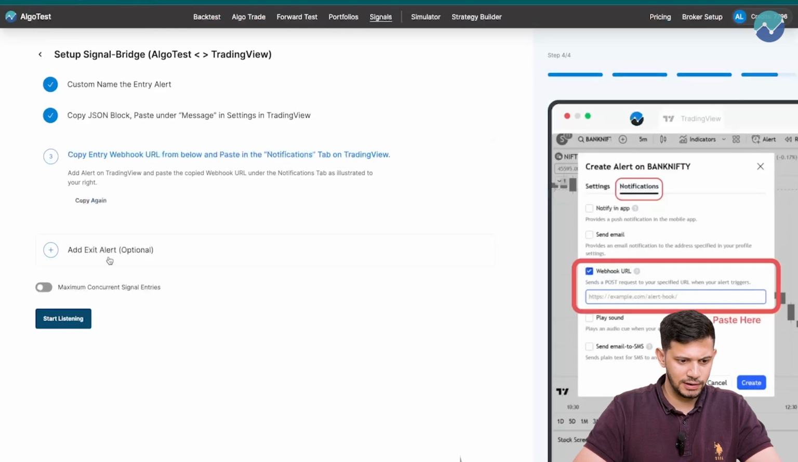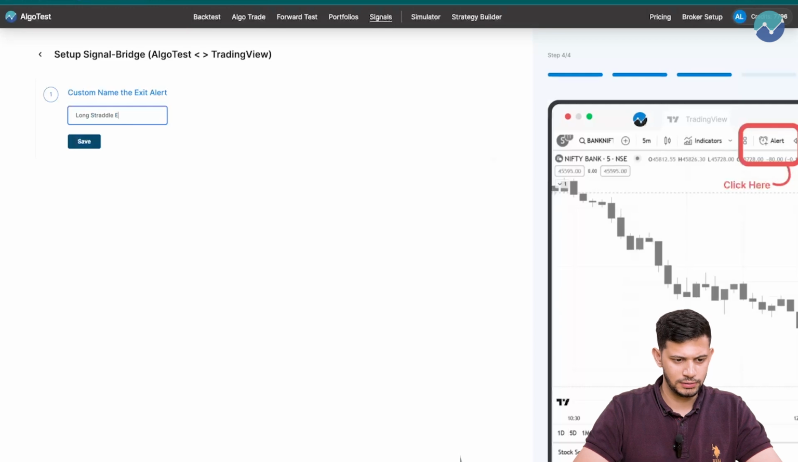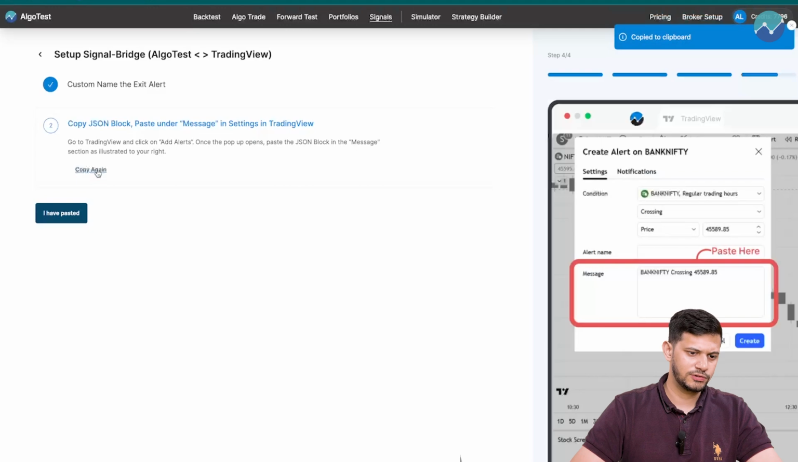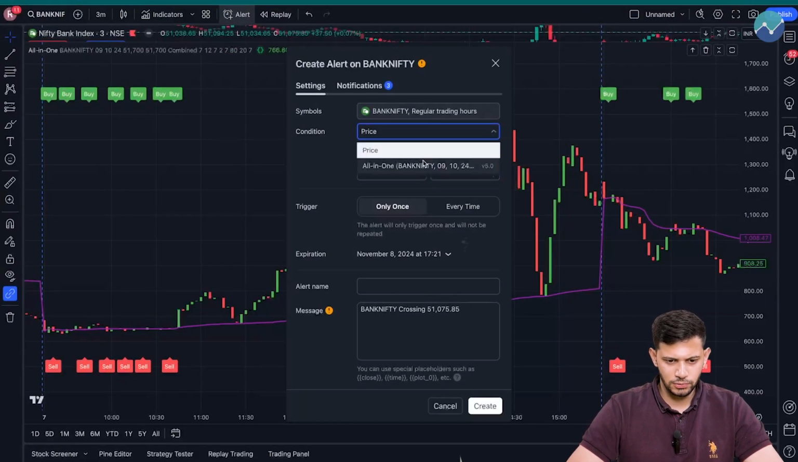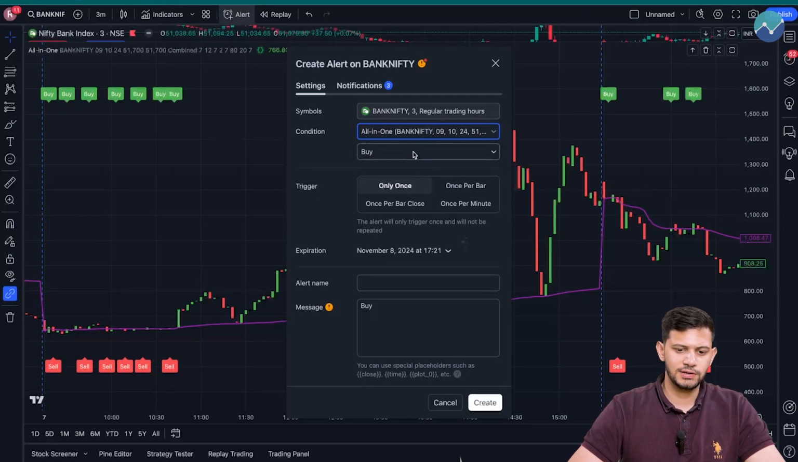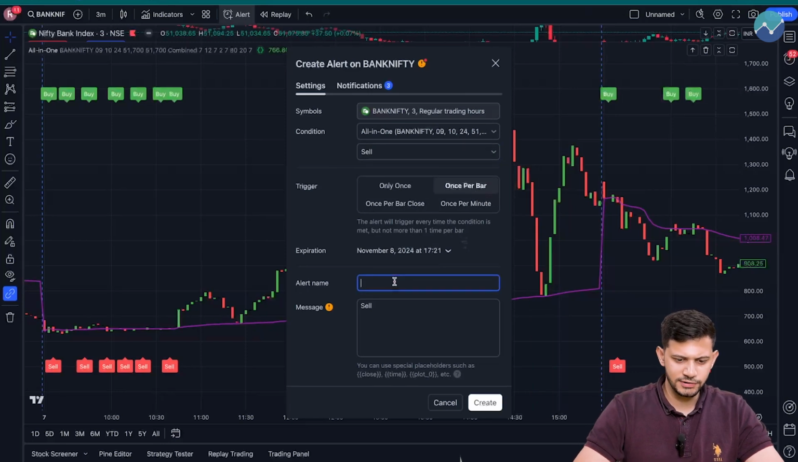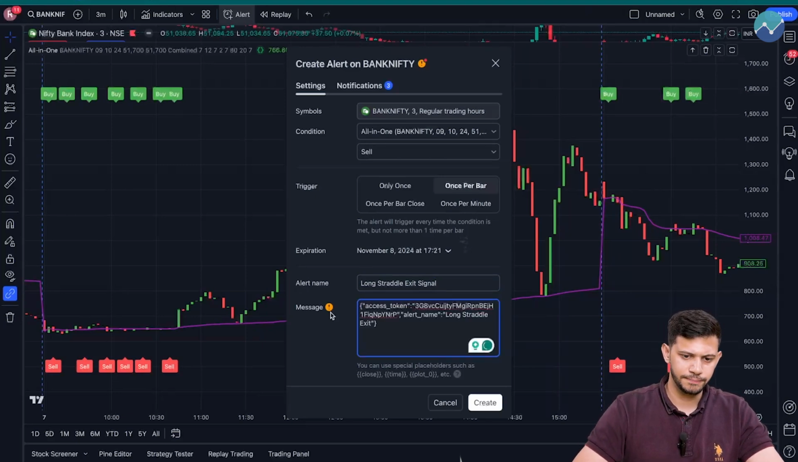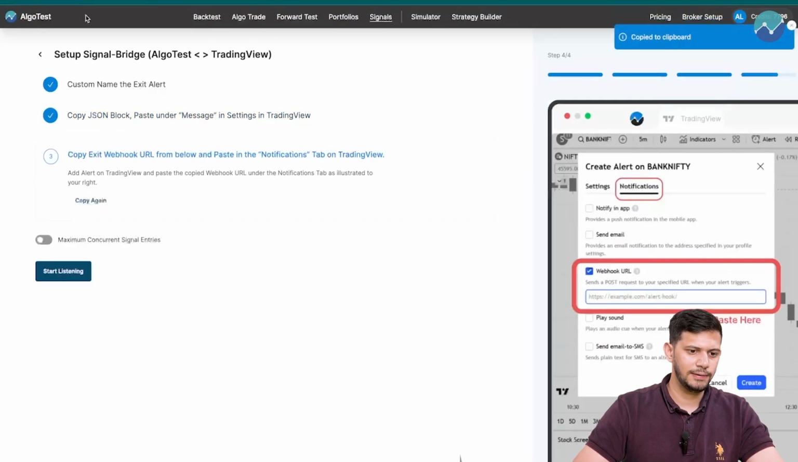Head back to AlgoTest, click on Add Exit Alert, name this as Long Straddle Exit, or whatever you want to name it. Click on Save, copy the JSON block once again, back to TradingView, add alert, change it from price to all-in-one, and this time we have to make the condition as sell, right? Once per bar, name this as long straddle exit signal, and in the message section, paste the JSON block that you copied. Now back to AlgoTest, click on I have pasted, copy the webhook URL, head on over to TradingView again.